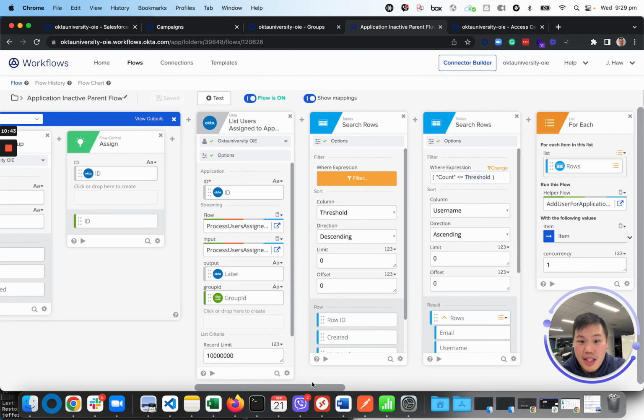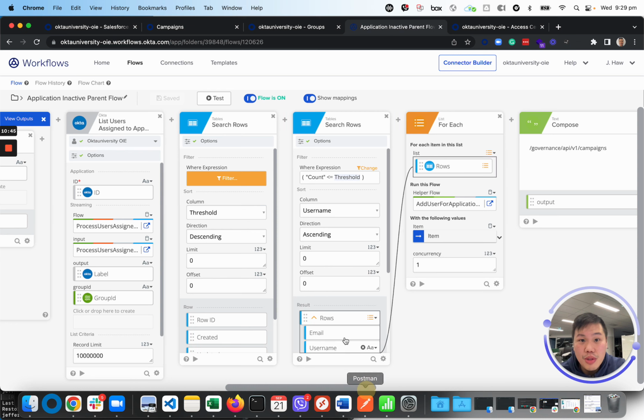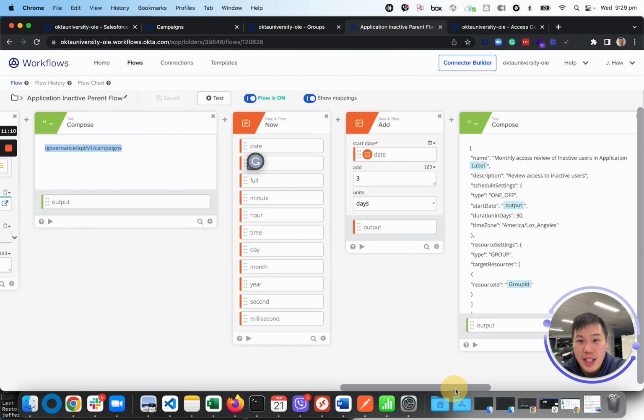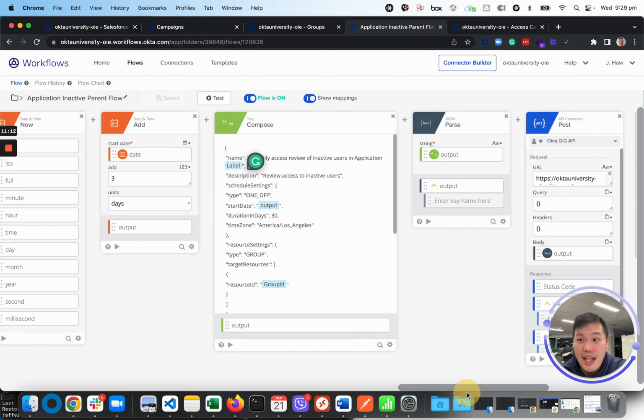Then as you can see here, I'm filtering the users that have been populated by the child flow in that table, searching which users are less than the threshold. So I'm getting the threshold number, getting all users who are less than the threshold count such that they will be marked as inactive. Then this is the child flow that's now assigning the users to that group that I recently created. And now I'm triggering the Okta Identity Governance API through a custom API card.